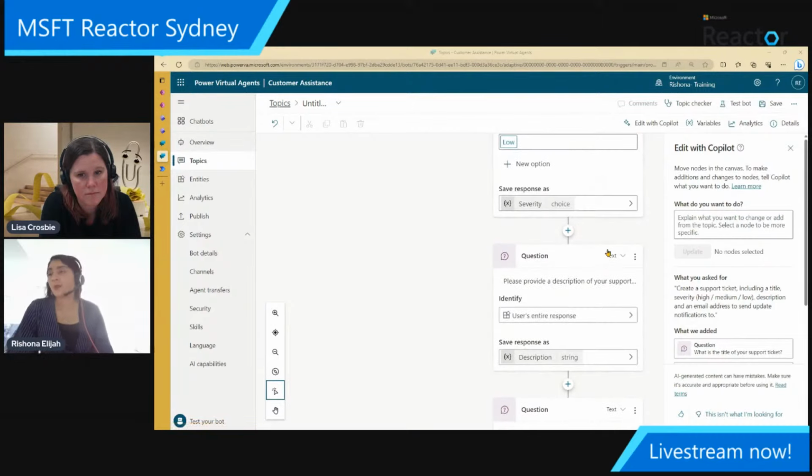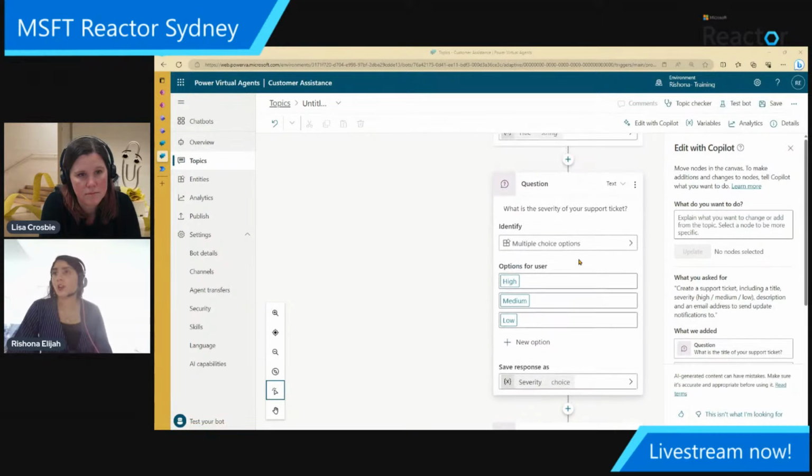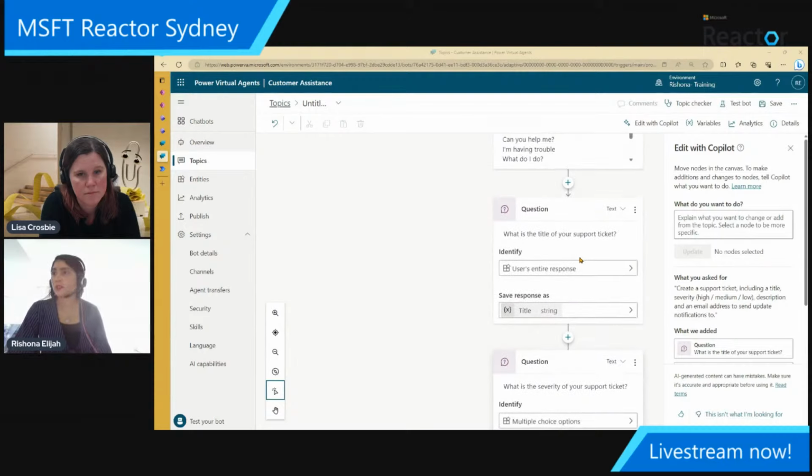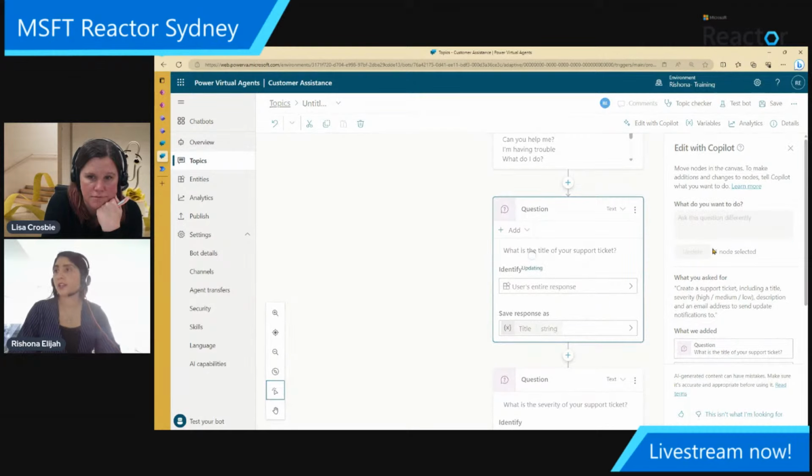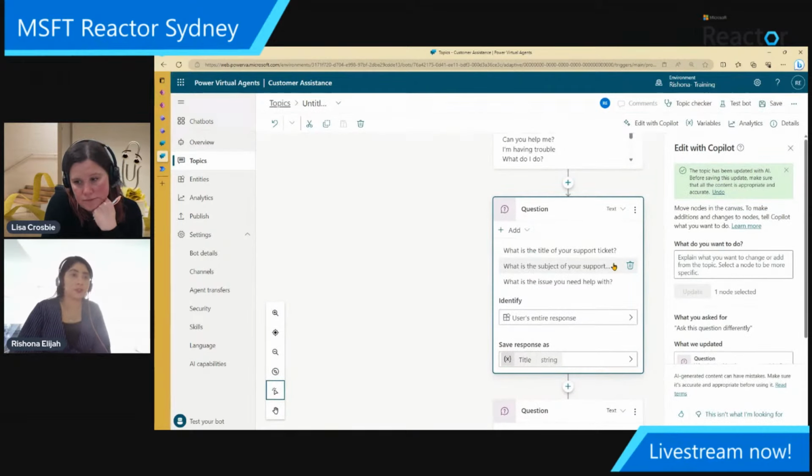Any changes, we can make within the Copilot that's here too. So let's say I don't really like this question. I can click on that and maybe I want to make some changes to it. So let's say I want to ask this question differently. You can click update, and you'll see it will make an update to this particular node that we've selected and give us some more options on how we might want to phrase that.